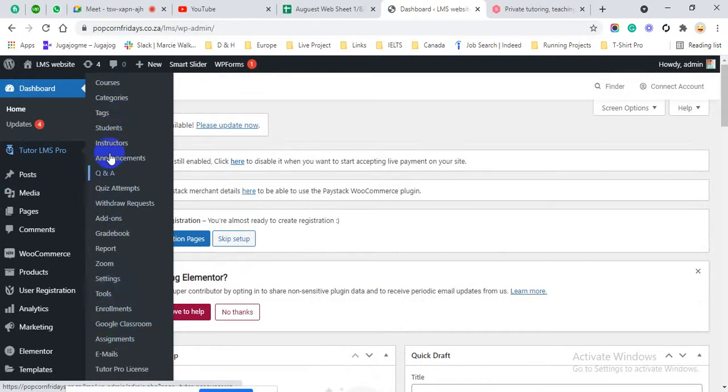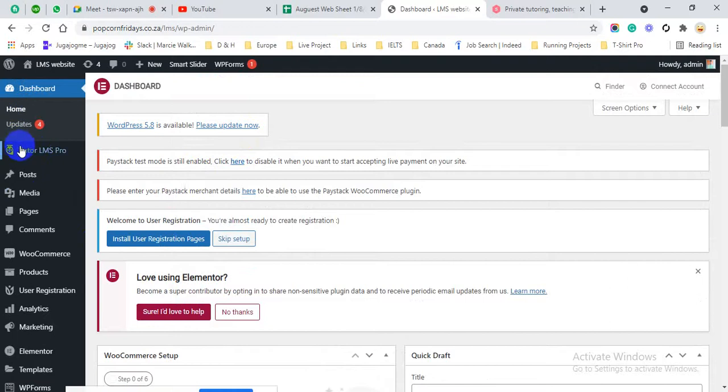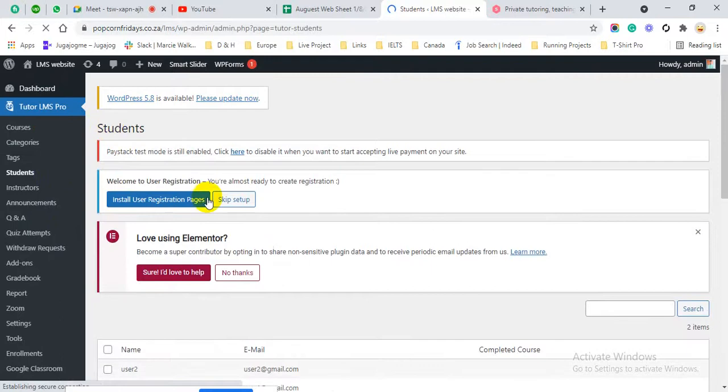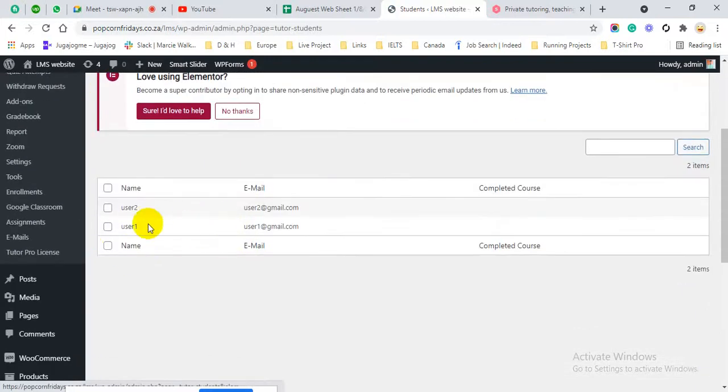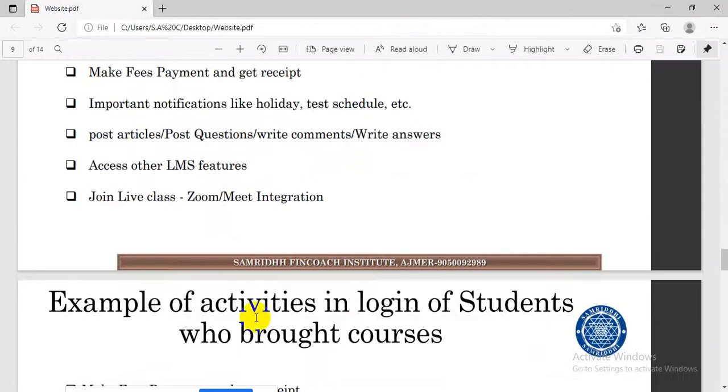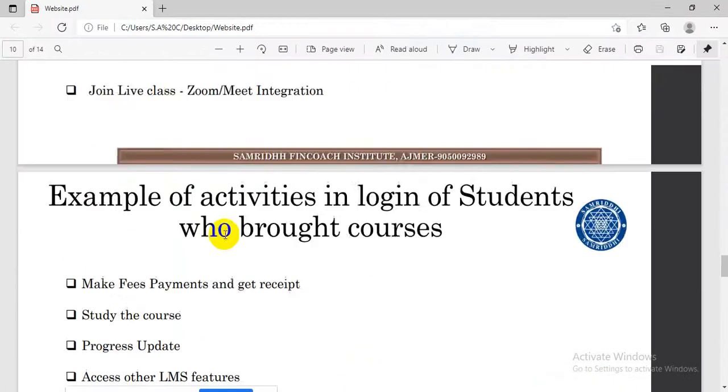What is related to students will come in the student login. I'm clicking on the student LMS. They will have the students. We can see how many students there are and check them. We can add them. We can delete them. Okay, anything left?